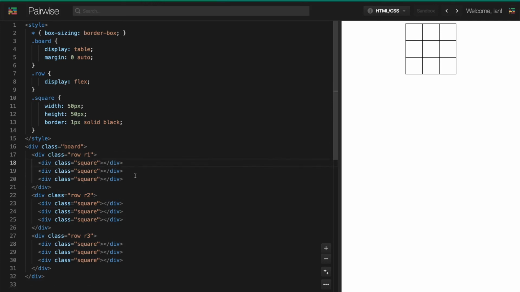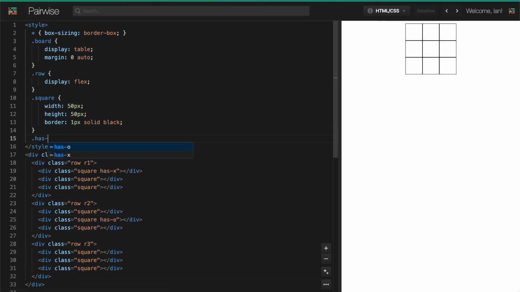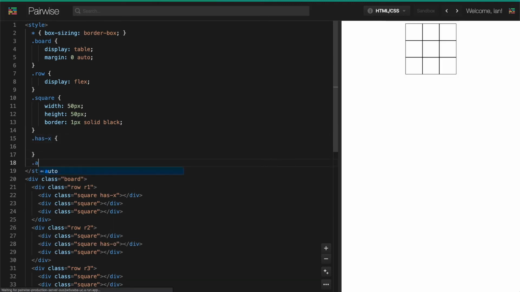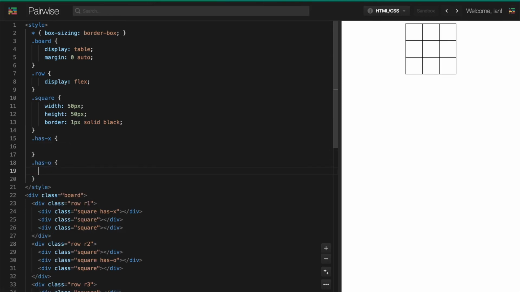So instead of having the X and O, let's make it so that we can say has X is a class, and here we can say has O. This of course means we're going to need has X, we're going to need has O. So we're going to need these two classes, and they're going to be fairly similar, but not entirely the same, as you might guess from the fact that the X and the O were a different color in the example.